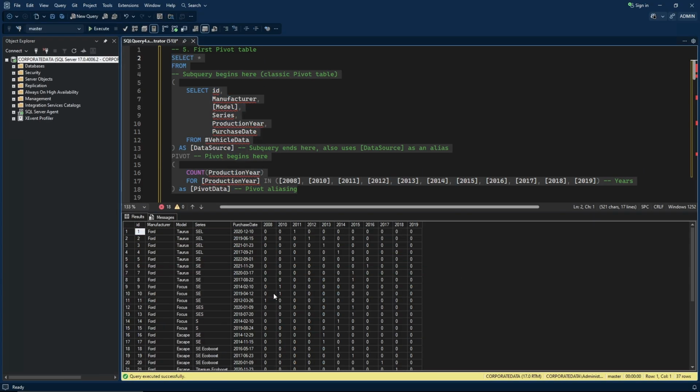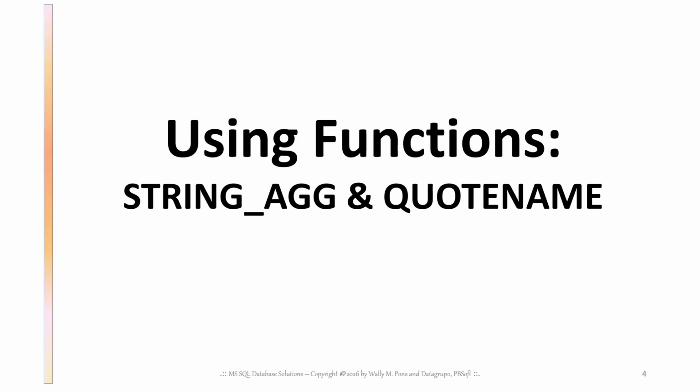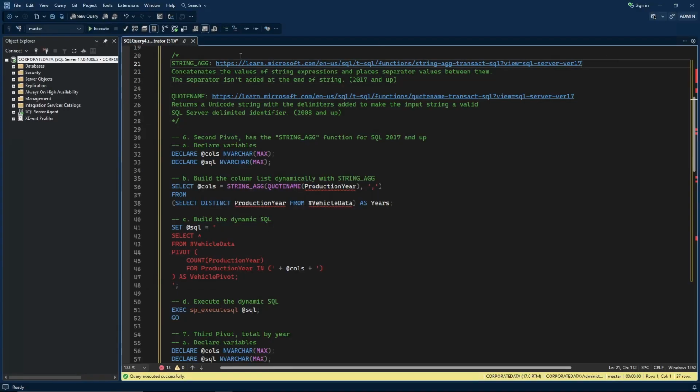We need to use the functions because, as I mentioned before, we may have more or less years. I'll explain now. The two functions that we're going to see are STRING_AGG and QUOTENAME. STRING_AGG is a function that's been available since SQL Server 2017 and up, and QUOTENAME has been available since SQL Server 2008. We're going to combine both functions.